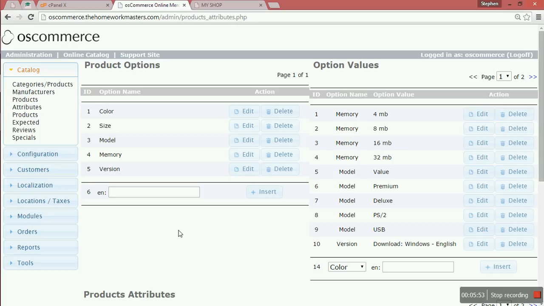For the color, if you are selling clothes, you have red, brown, green, purple, maroon. Those are different colors. For the size, you can have small, medium, and large.